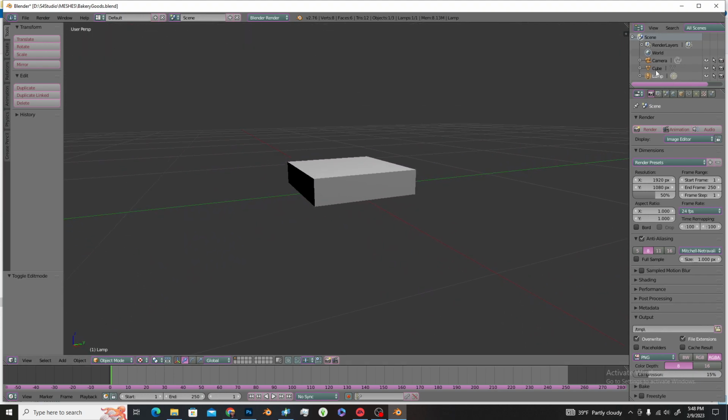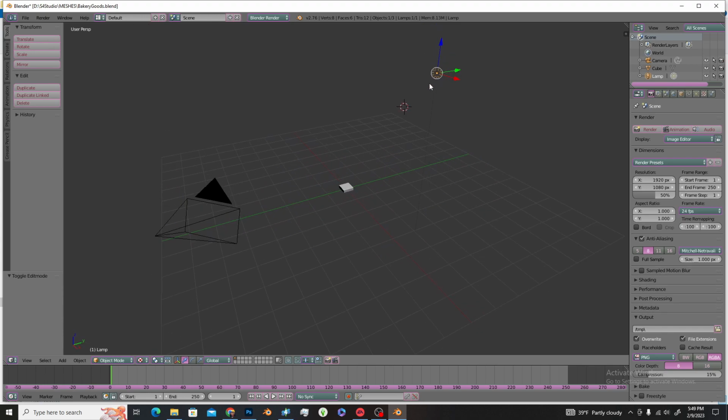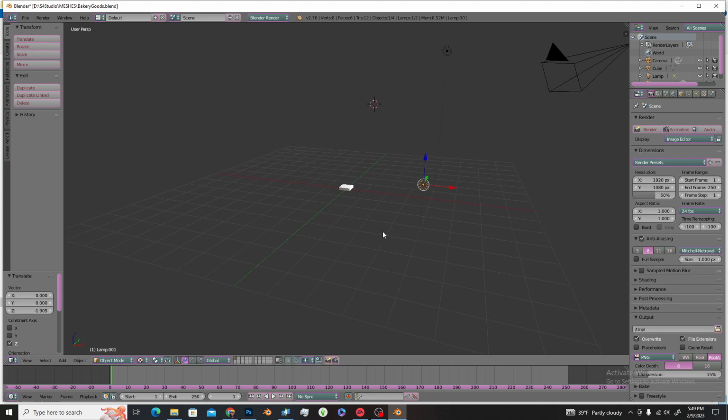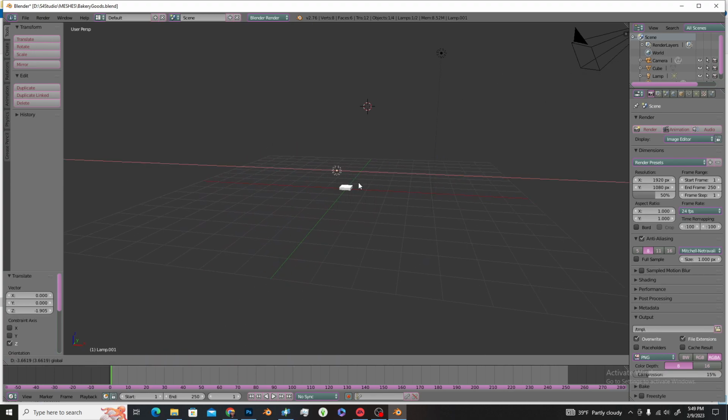So go here to your all scenes, and right under your cube it will say lamp. So just scroll out, back out, and you see your little light right there highlighted. Now when the light is highlighted, I personally just like to press duplicate, and then you will get a little light. So just drag the light down and put it closer to the box. That's all you're doing, is just taking the light and putting it closer to the box.